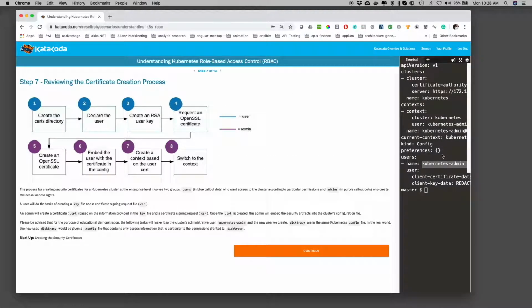Hi, welcome to Step 7, reviewing the certificate creation process.